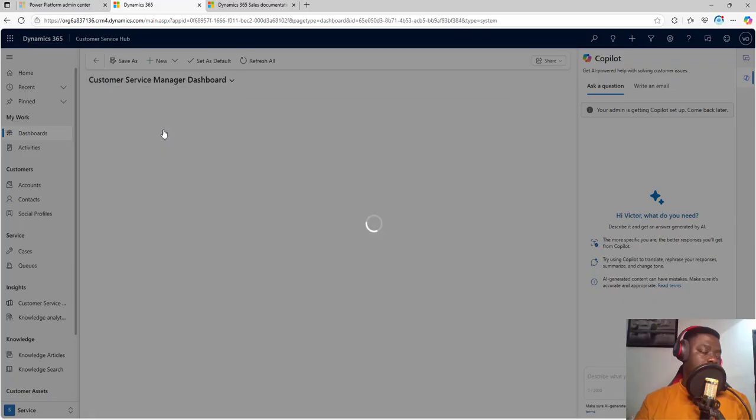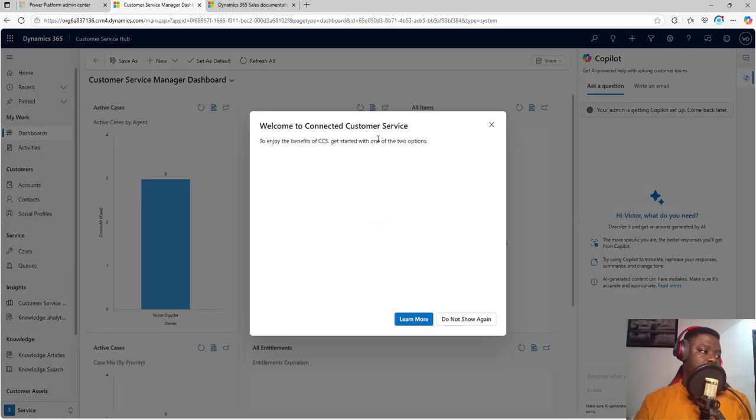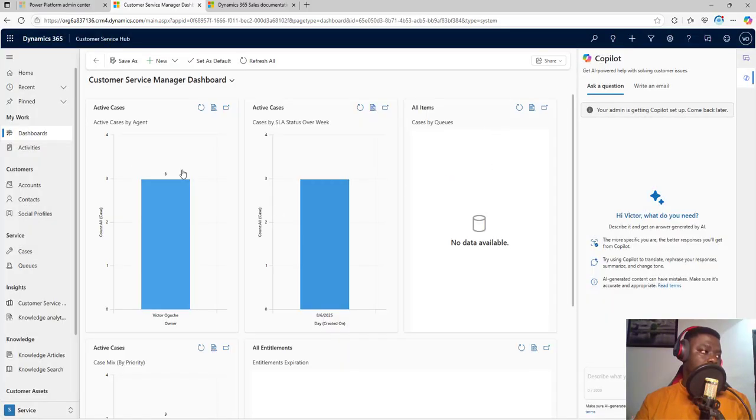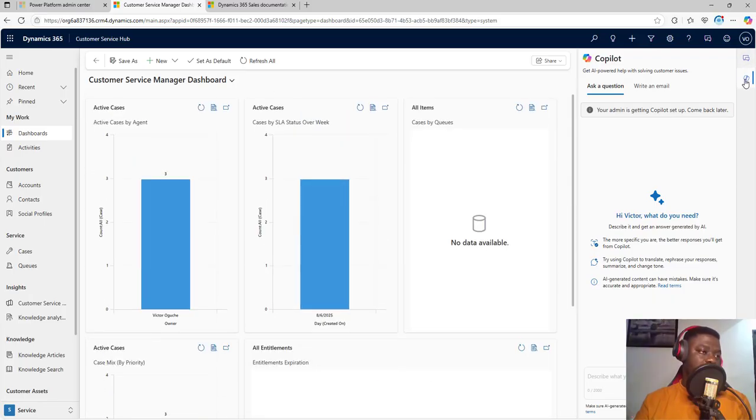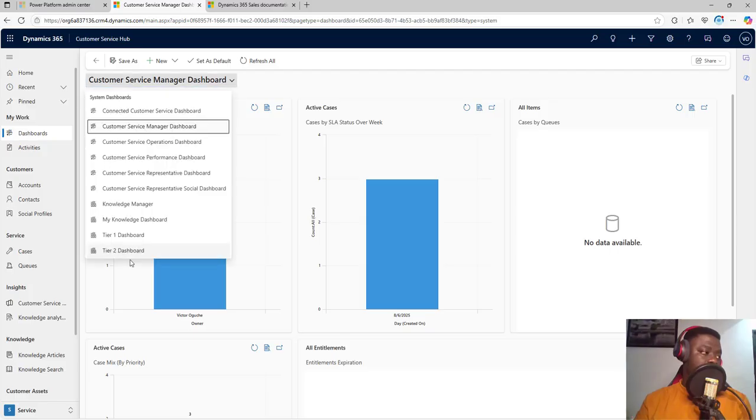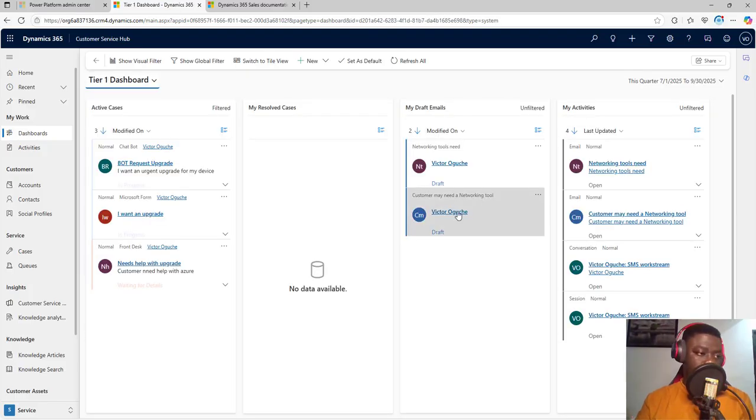So for connected tools, if you have a manager, you could have a dashboard that speaks to specific things that you want. Then you also have the tier 1 and tier 2 dashboards, which give agents things that are active, open, as the case may be. So you could always optimize this dashboard to fit what they want.